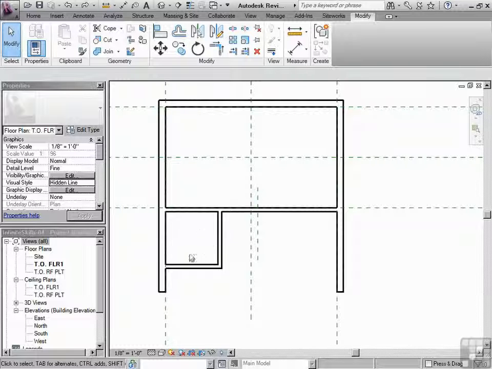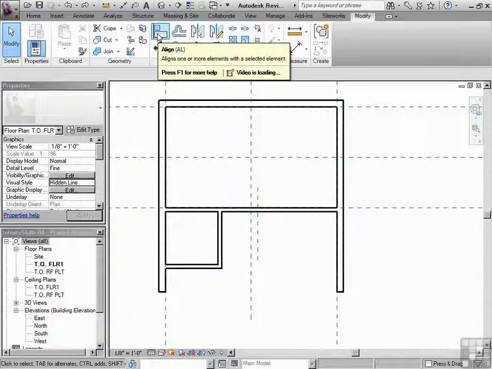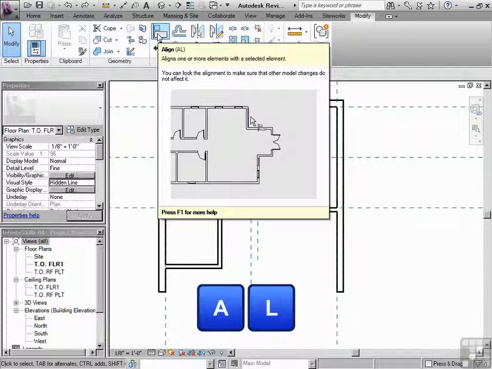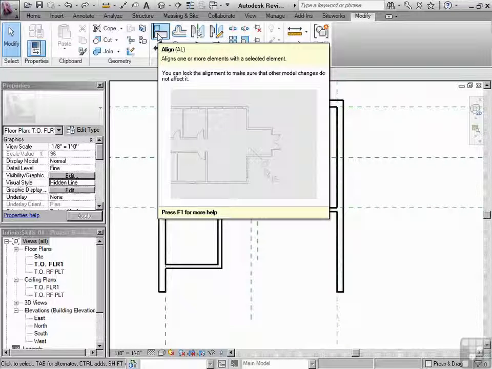Perhaps we want to expand this room so this wall is in line. The outer face of that wall is in line with this reference plane. I'm going to click on the Align tool. This is found under Modify in the ribbon. And you can also type in AL, A-L, no enter. That will give you the Align command.